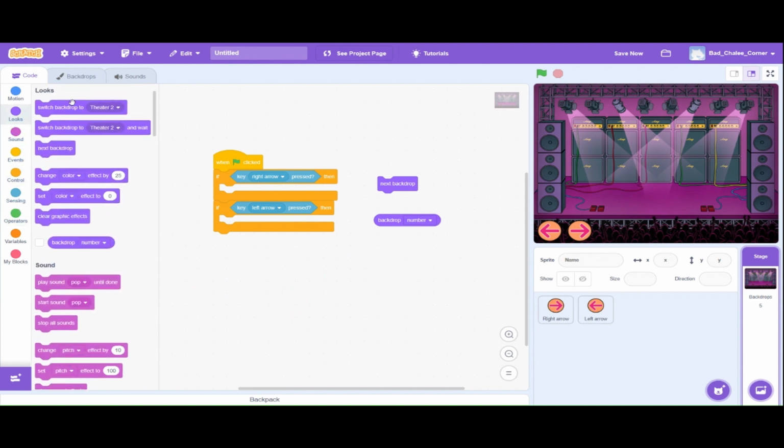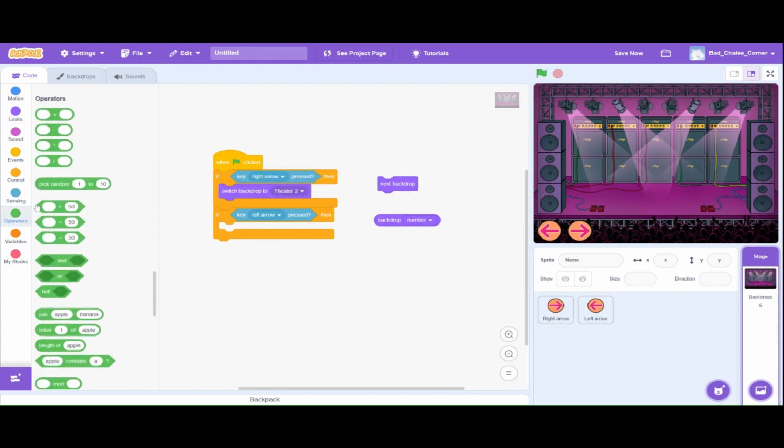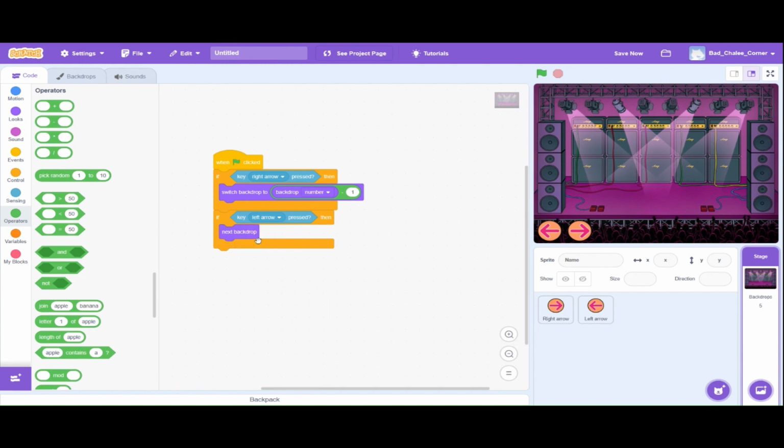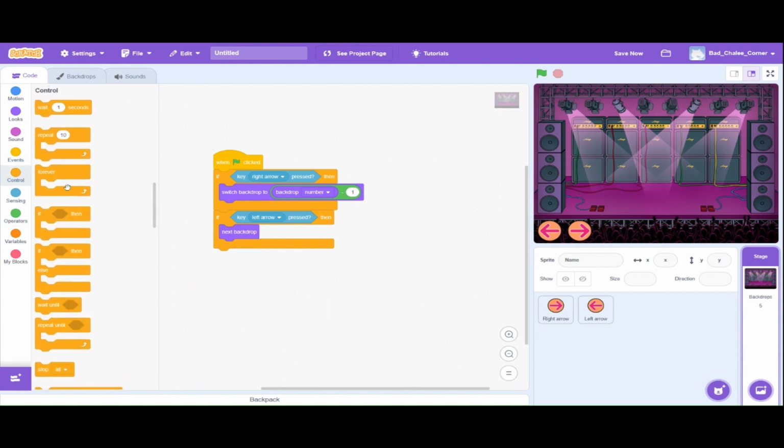So we need to go to switch backdrop, and then you do the same as the right arrow. For the left arrow you just put the next backdrop in there, and then you need to make it work forever, because this works only for about 1 millisecond. It only works when you press it.